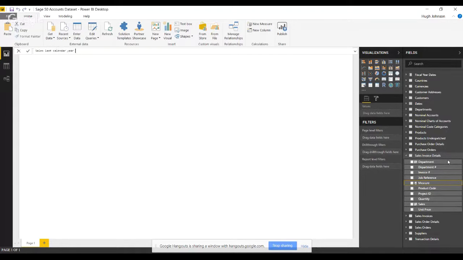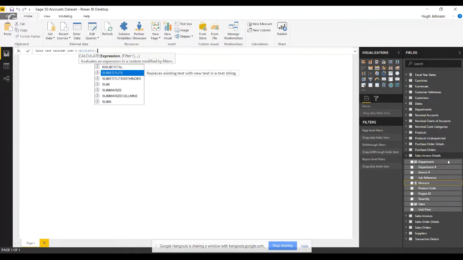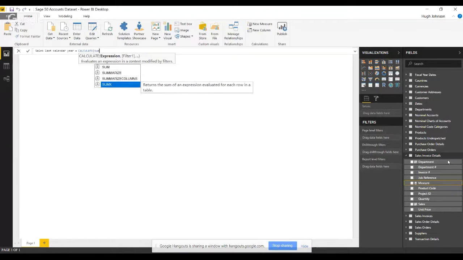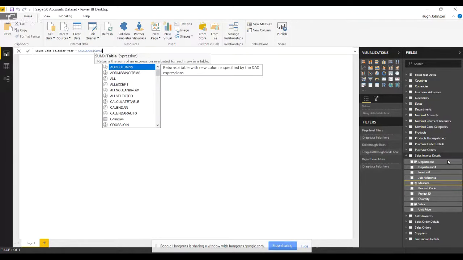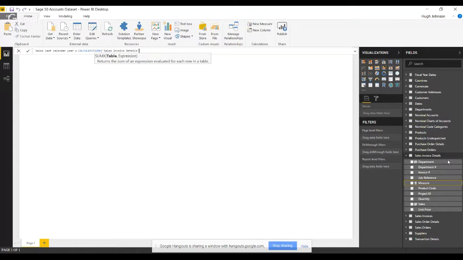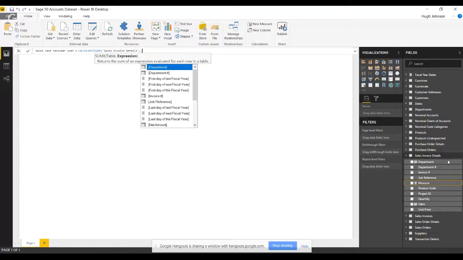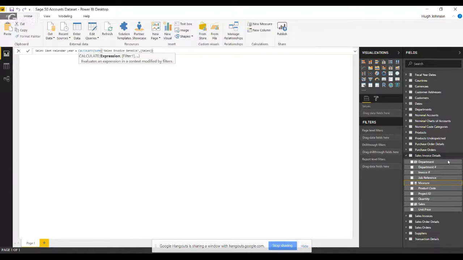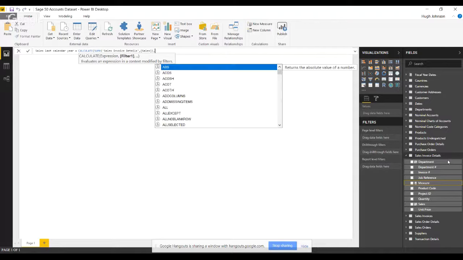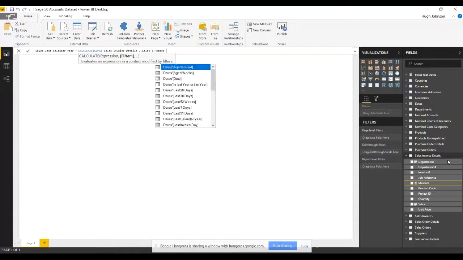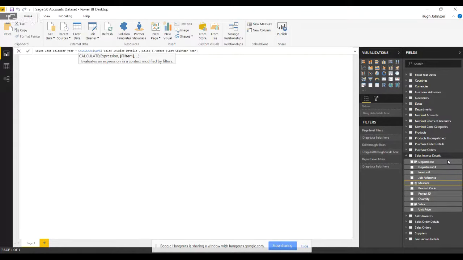Sales last calendar year equals, now here comes my function, CALCULATE SUMX, sales invoice details table. And the expression is just simply sales. But now I want to apply a filter to it, which would be last calendar year. So I say dates, just last calendar year, and that's my summary calculation.